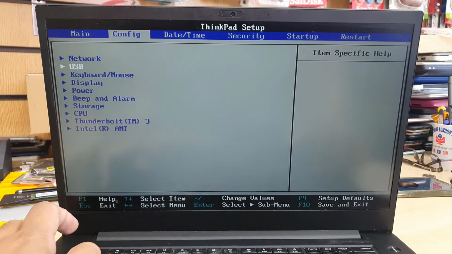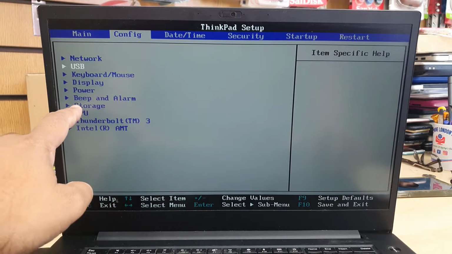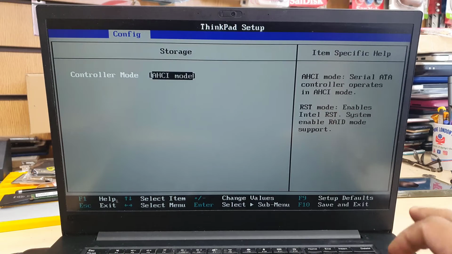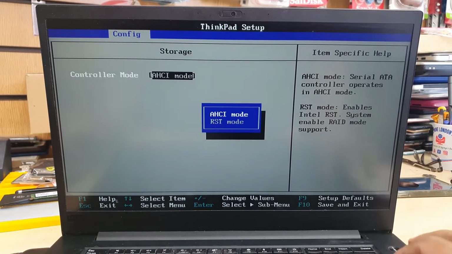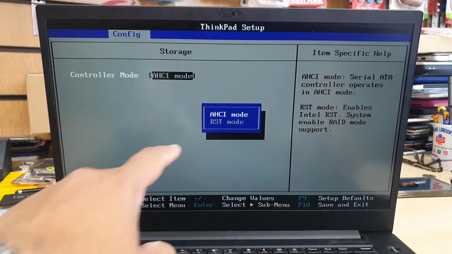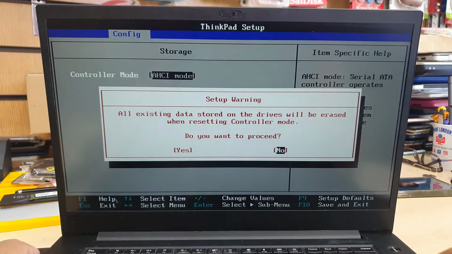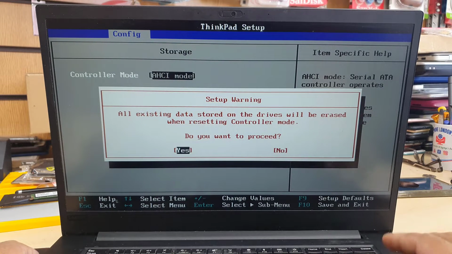So that's all, and then get back to storage. From here, as you can see, the controller mode, AHCI, and RST mode. Always keep it on AHCI. It's going to give you a warning that if you change that mode, you're going to lose all your data. So if you have any important data, please don't change it. Before you change, make sure you back up your data in the right place.